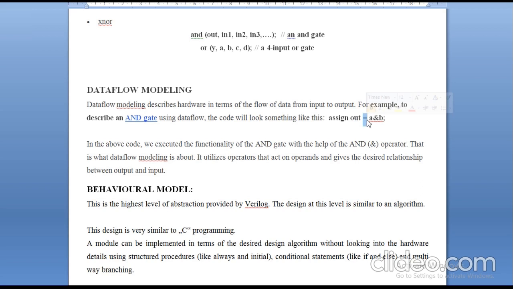Equal is an operator used to assign a value to the output from the inputs. Here the AND gate functionality is executed in the above statement. We use the ampersand operator. Likewise, for OR we use a pipe, for NOT we use a tilde, and for XOR we use a caret. This describes the relationship between the input and the output.